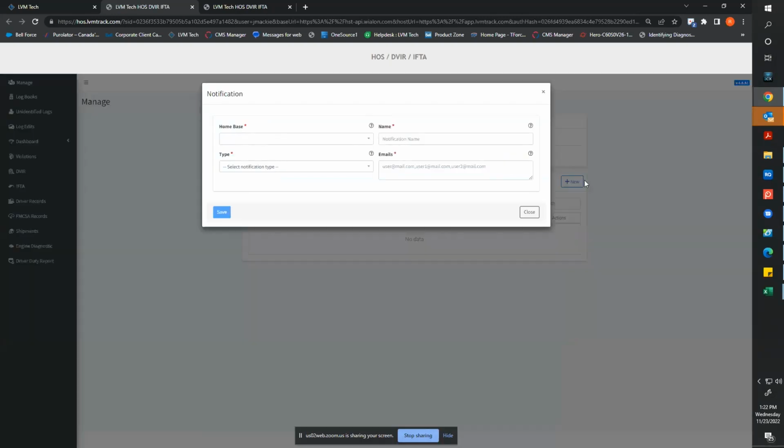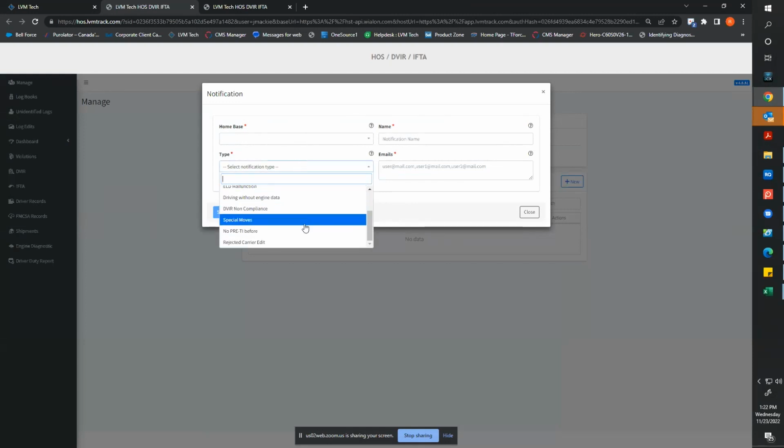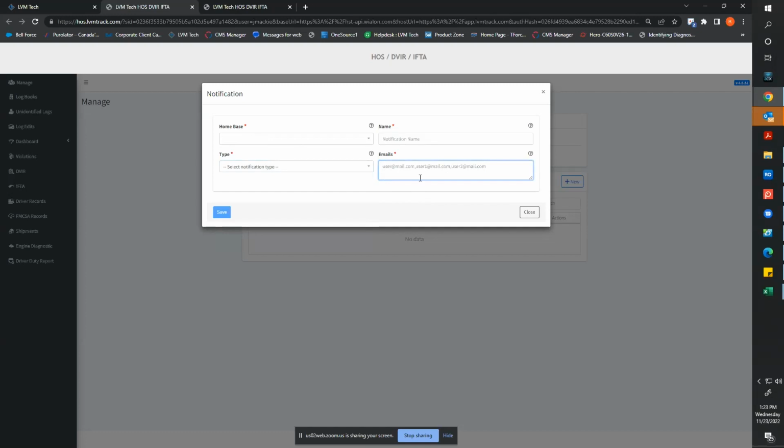So if you needed to create any notification for drivers to get reminded of something, you can come up here and create those notifications. So home base will be just the carrier name. The type of notifications that you can notify drivers of are some of the ones that are already created, including HOS violations and DVIR, no pre-trip before. So a different kind of notifications that you can create for drivers, and you can also send an email to more than one person. It doesn't just have to be one.